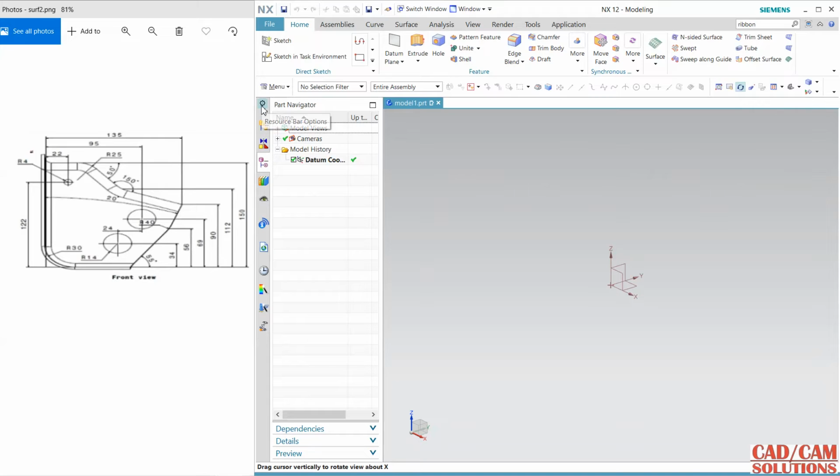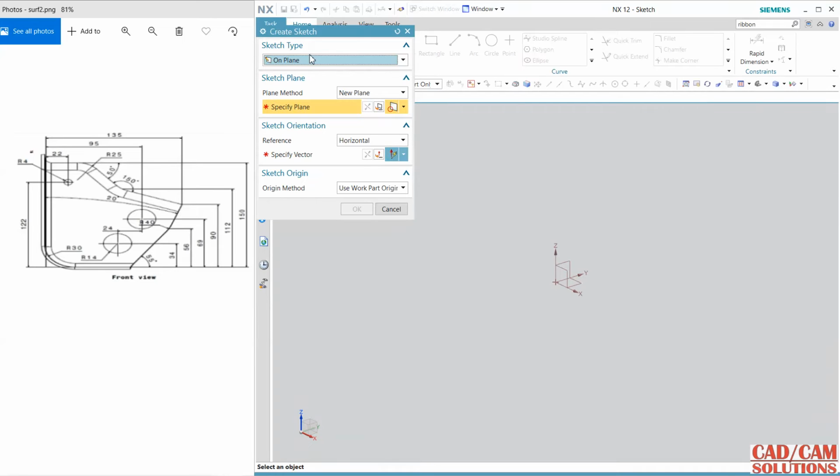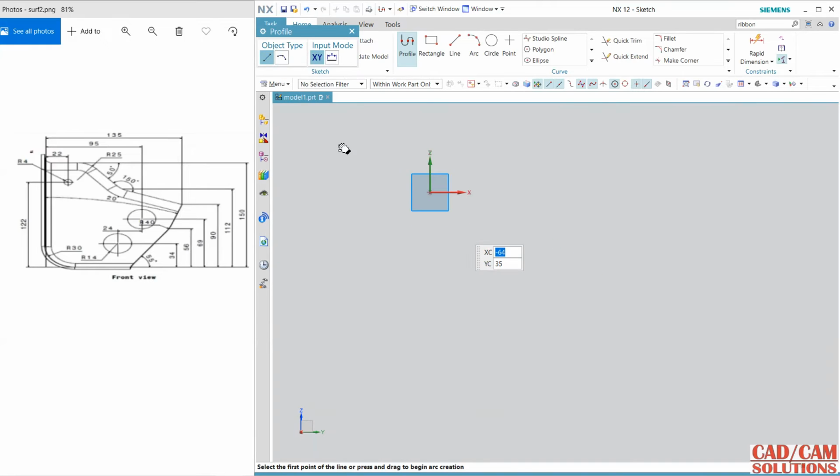Here first of all I am hiding this navigator, so click here and pin open, remove this option so that the navigator will hide. And I'm starting with this sketch and new plane, and here through object, and my plane is this, vector is this, horizontal vector. I'm starting from here a little bit, and then angle, again one more angle.